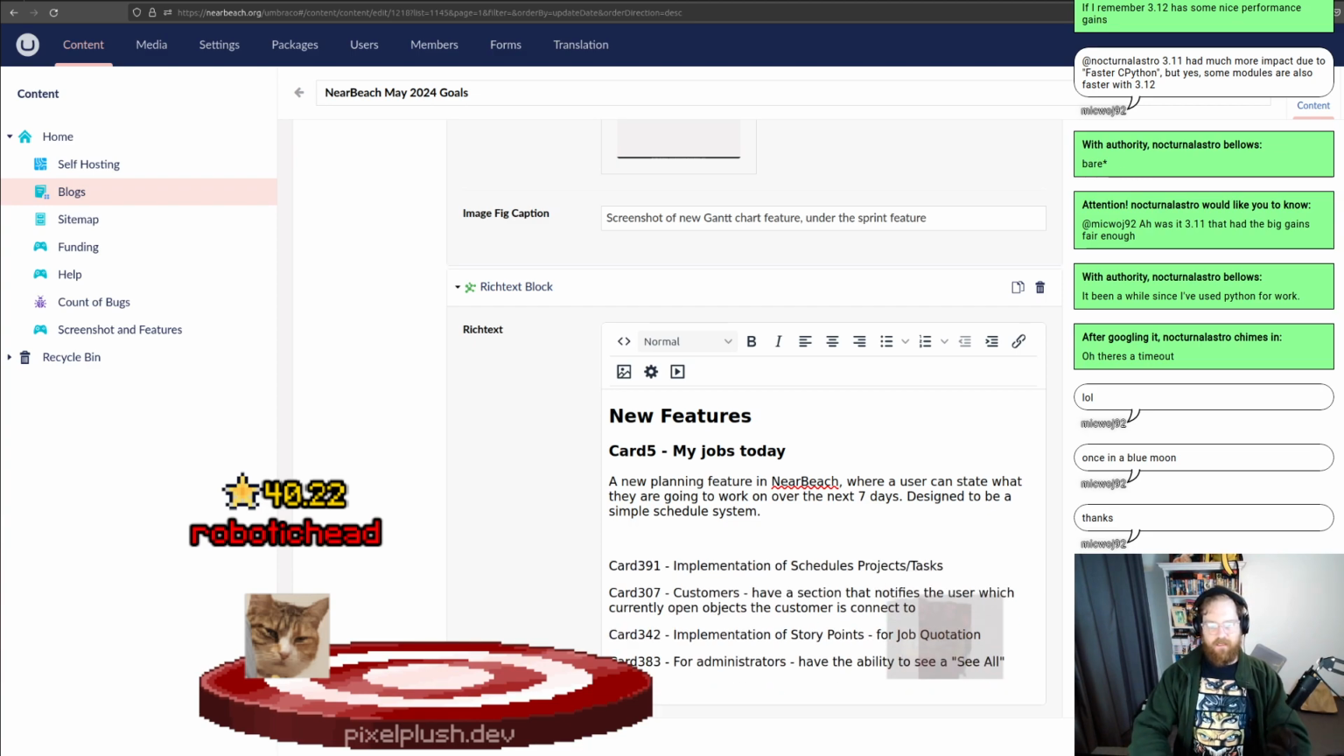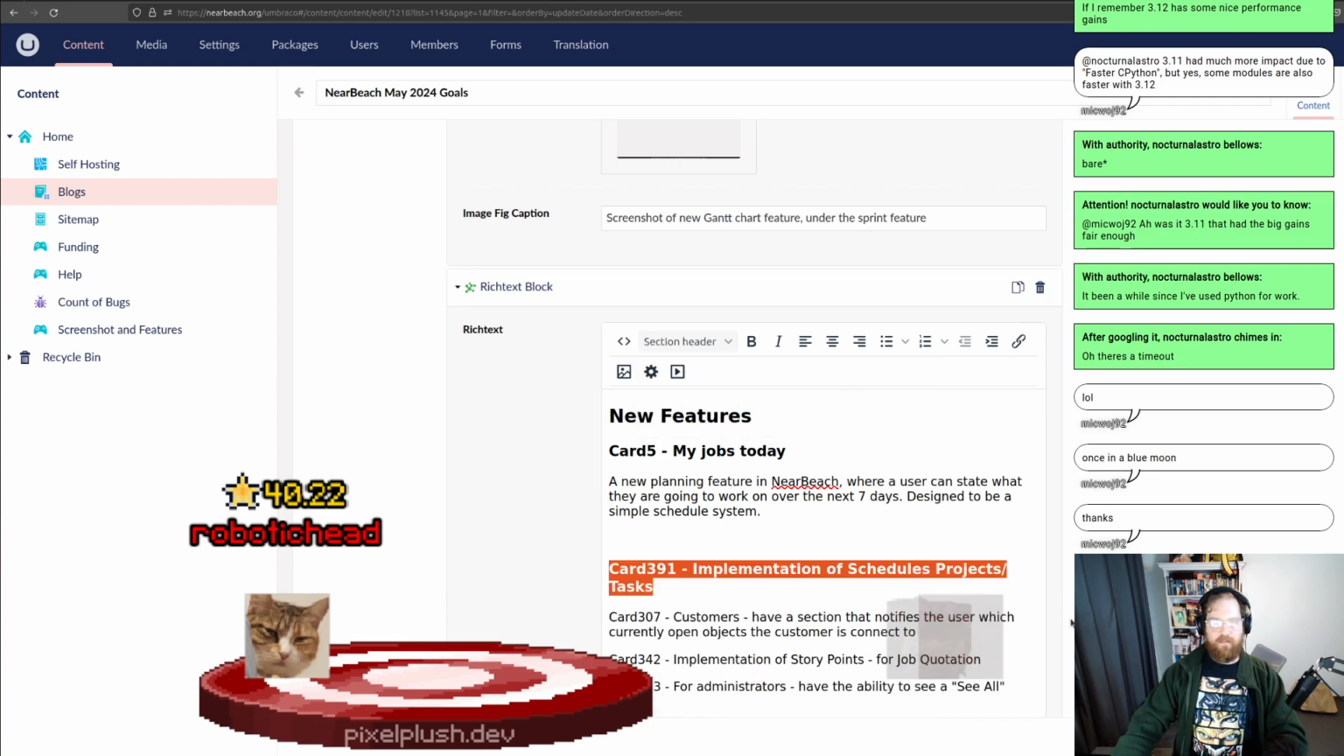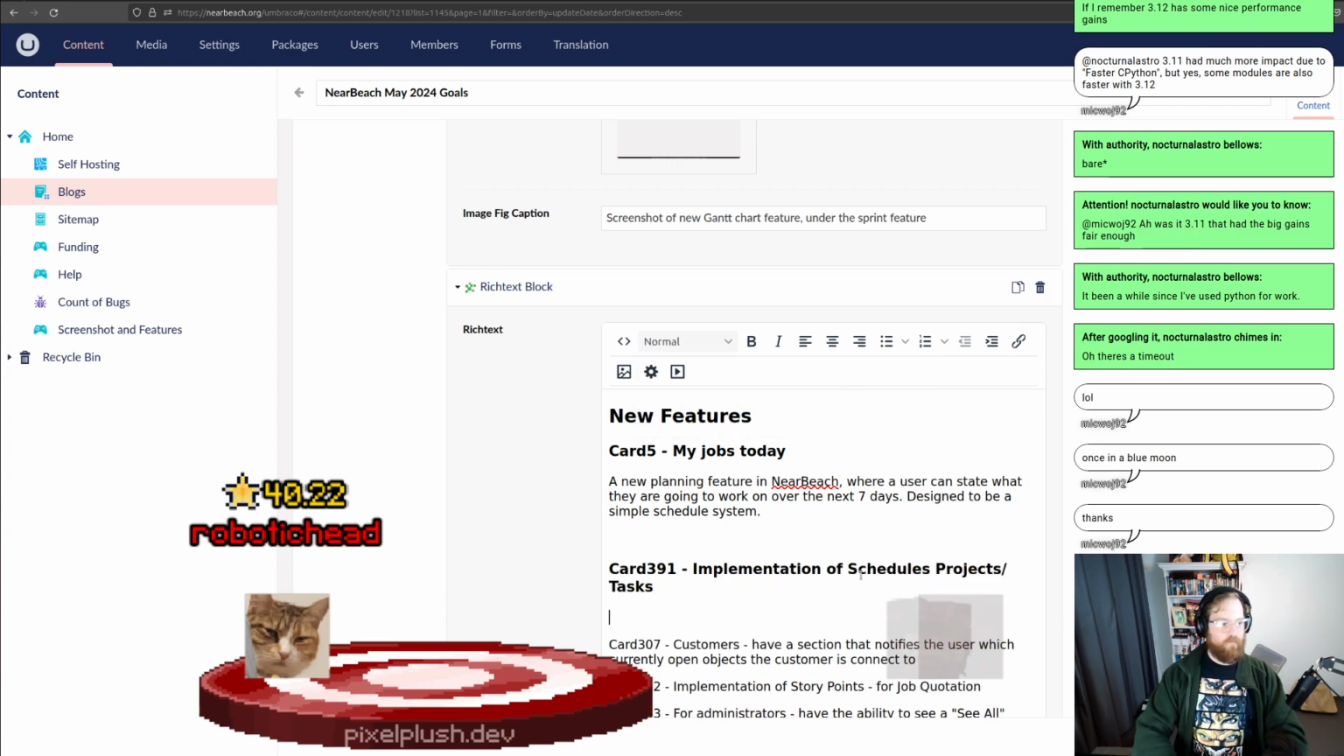All right. Implementations of scheduled tasks and projects. So this will be a section header. And it looks like we've got an ad in 5 minutes. All right. Okay, done. That's good timing. Okay, cool. Card 319, implementation of scheduled projects and tasks.